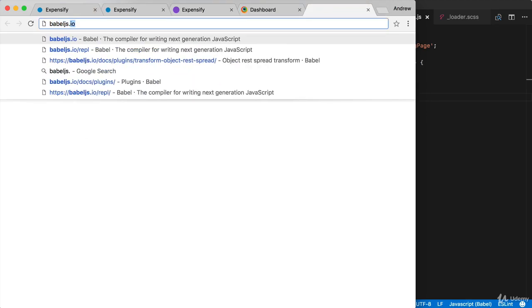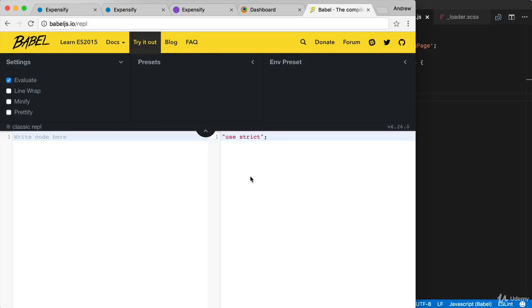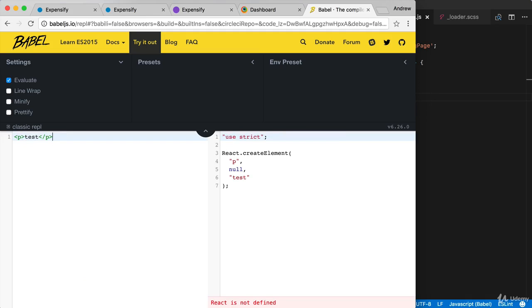So let's head over to babel.js.io/REPL once again. And what we're going to do is type a little bit of code. So on the left-hand side, we know if we type some JSX, like a p tag with the text test inside, what do we get? We get it converted into React.createElement. So Babel is doing its job. This is going to work in older browsers.